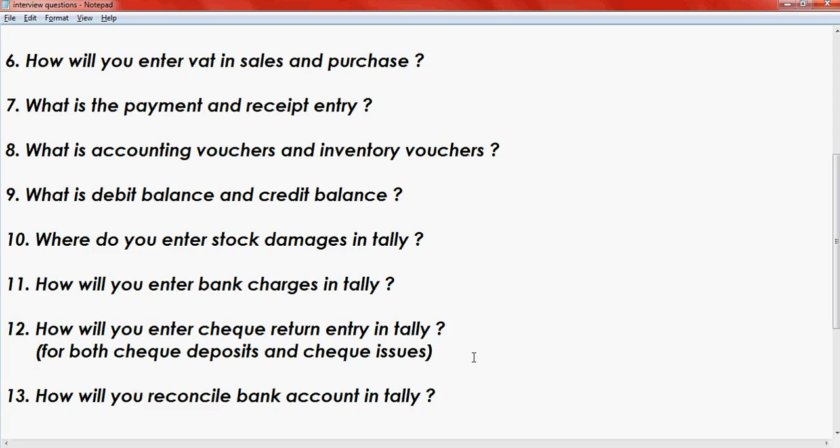How will you enter cheque returns, the cheque return entry in Tally, for both deposits and payments? Cheque issues are called payments. Sometimes if you deposit cheques, they may bounce for some reason, such as insufficient funds or cheque overwriting. When it returns, debit the customer account and credit the bank account. Sometimes you may issue a cheque, and when the supplier or the client deposits the cheque, it bounces. So what to do is debit the bank account and credit the supplier account or client account.